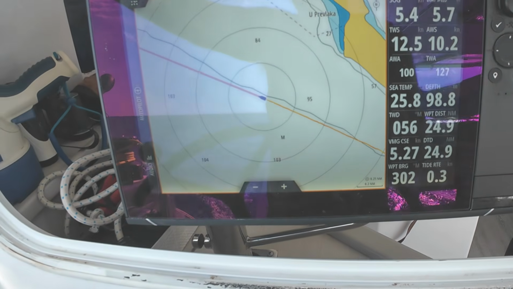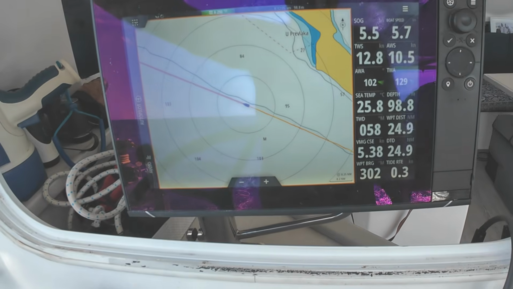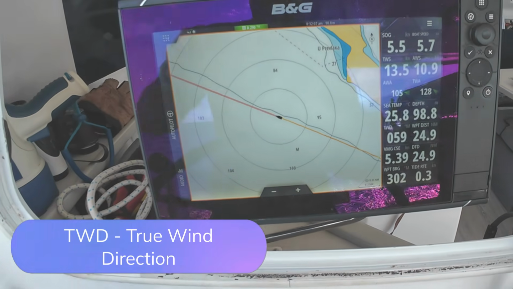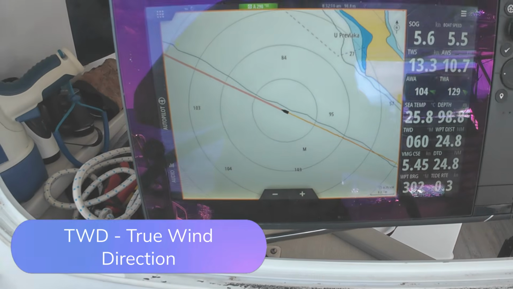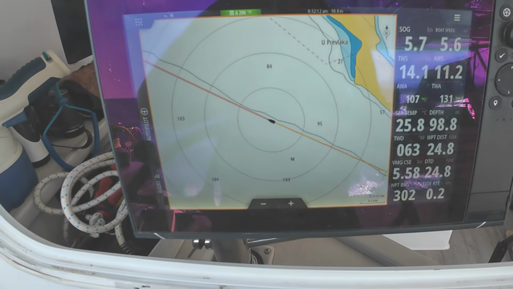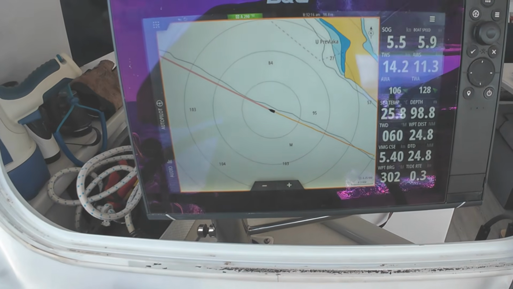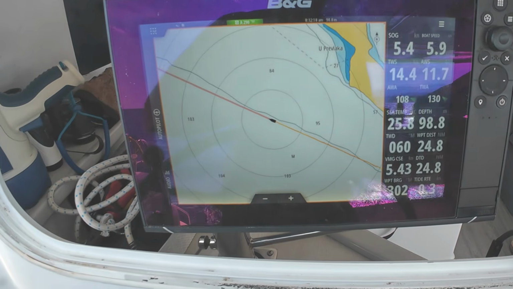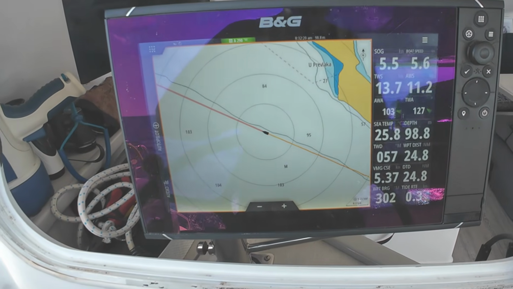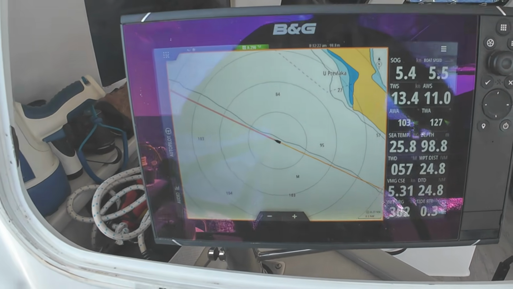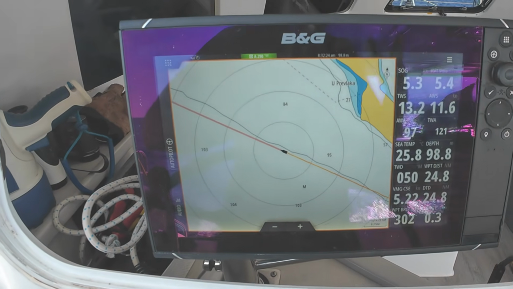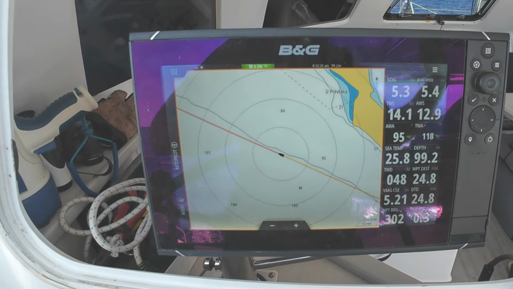TWD is true wind direction. That's really important from a forecasting perspective, or just a general "I wonder where the wind's coming from, if it's swinging around a lot." This is what the news or the weather channels tell you when they say the wind is going from this direction. If you think of your compass, 0 is north, 90 degrees is east.